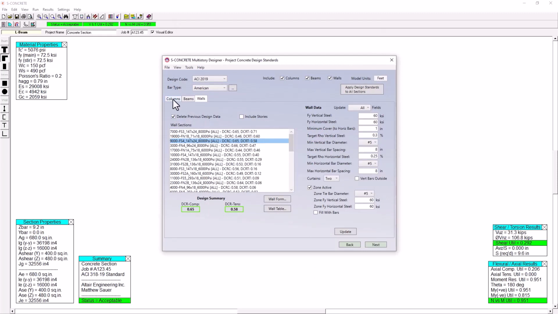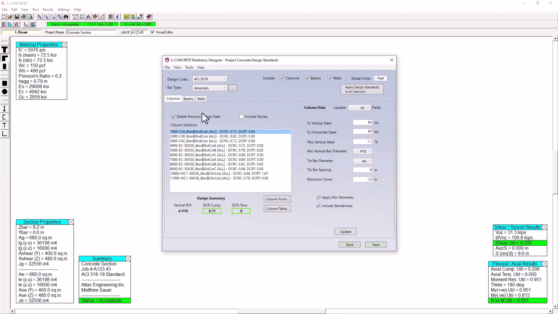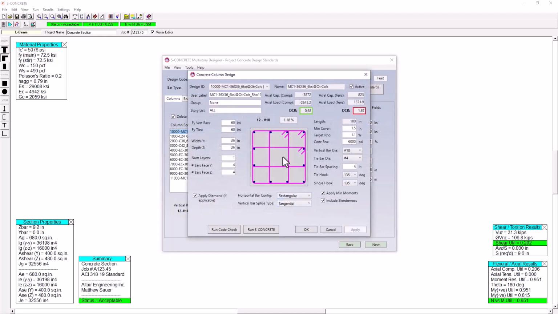And I can go look at another example here. Let's just look at a column. And I'm going to right click on the column here and I'm going to sort based off of the utilization ratios. And I can see I also have a column that's failing the code check. If I just click on the column form again, I can see that section and I can make additional modifications to it if I wanted to.